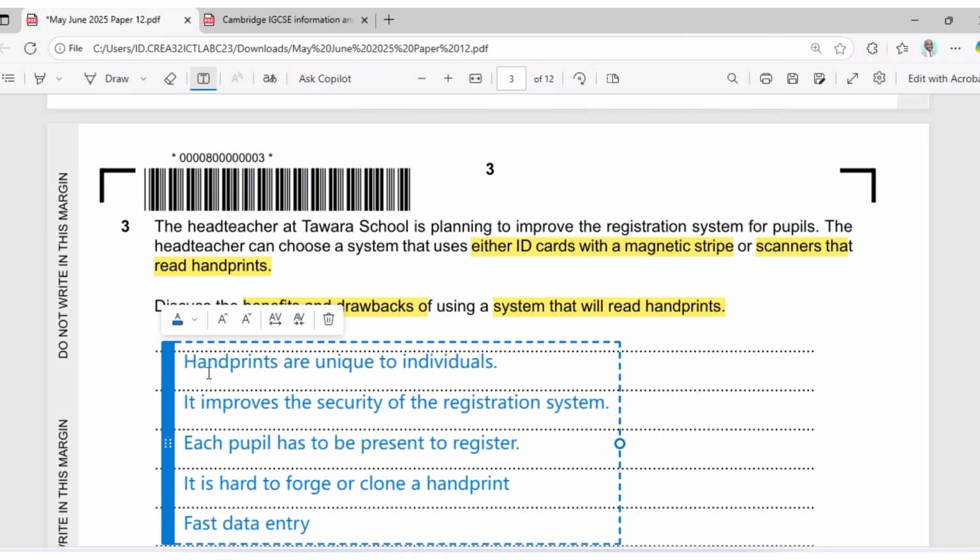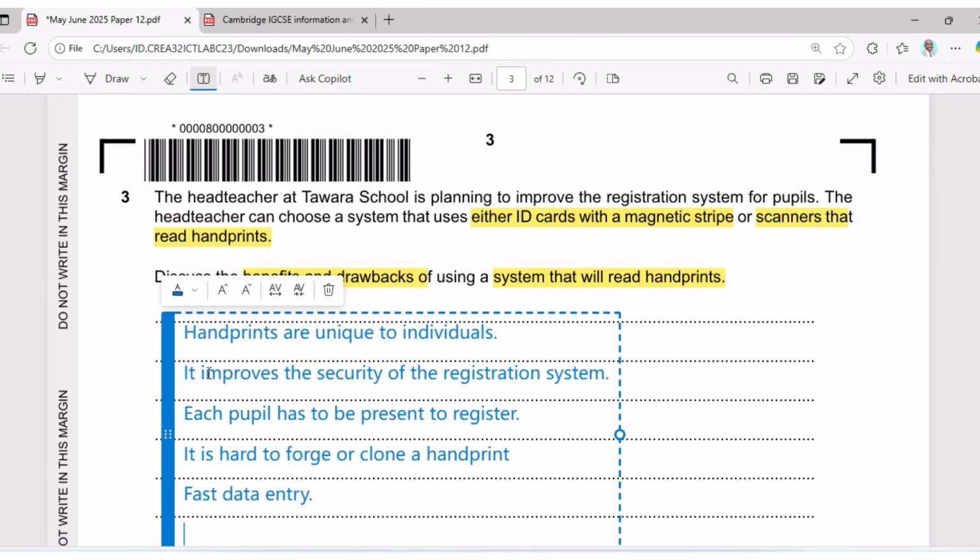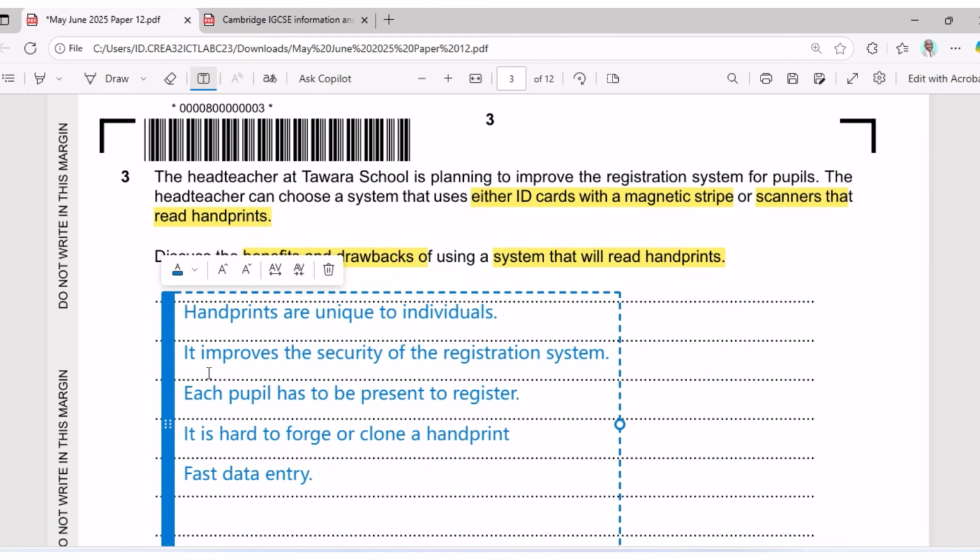It can also easily prevent shoulder surfing. But then it comes with its own disadvantages. One disadvantage is that it's expensive to set up.